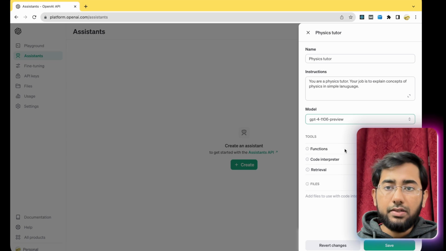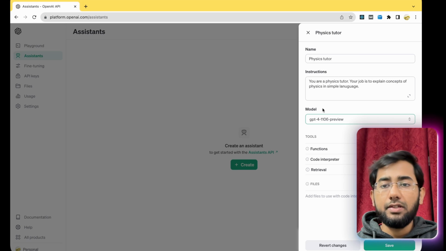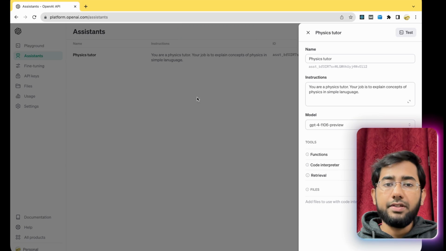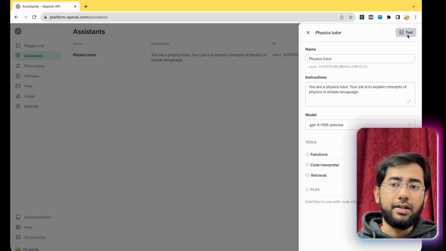So for this simple assistant, we don't need any of these tools. This will be just a simple physics tutor. So I'll just hit save. So now you can see that our assistant is created. And next what we'll do is that we'll just test this assistant.